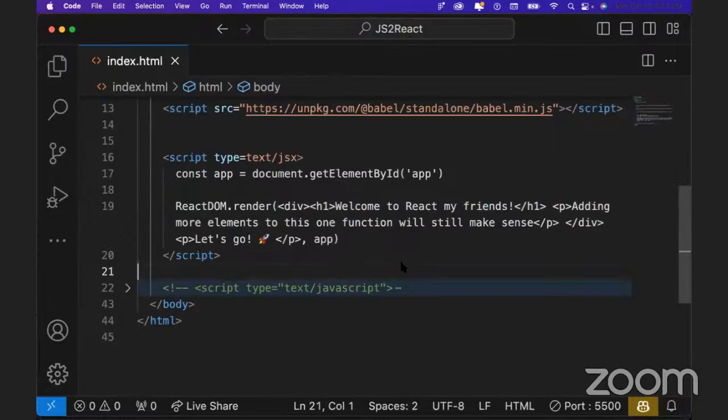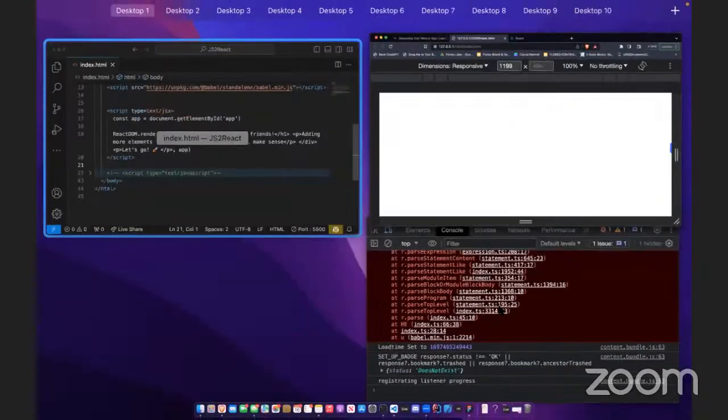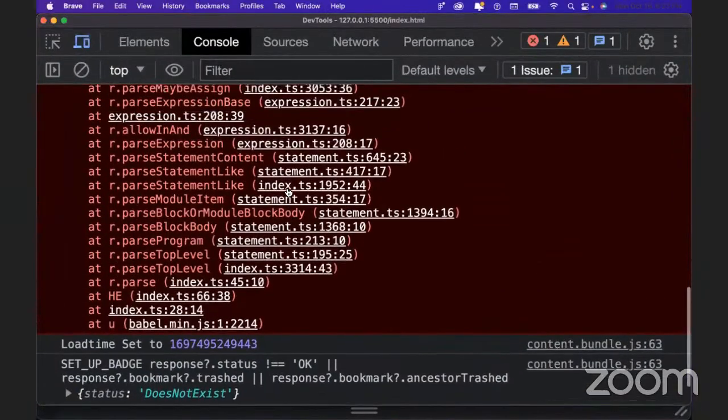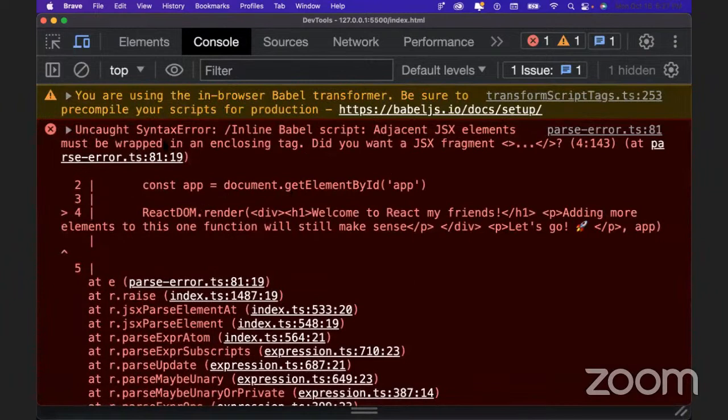Well, I'm going to save this now and go back to our HTML, and what happened? Everything kind of disappeared, and there's no real clarity on where my stuff is. This gets into an interesting thing about how the JavaScript with React is getting compiled. If we take a look at the inspector, you can see that we're actually getting an error right now. Uncaught SyntaxError. It says inline Babel script, adjacent JSX elements must be wrapped in an enclosing tag.